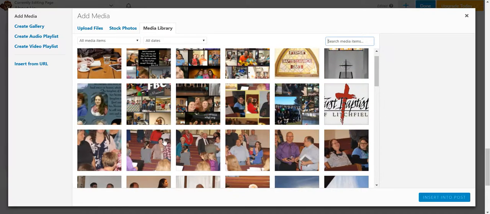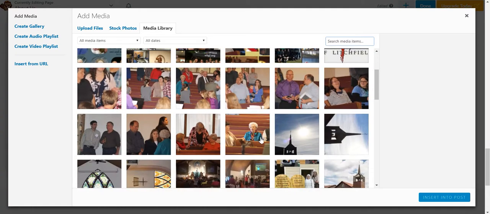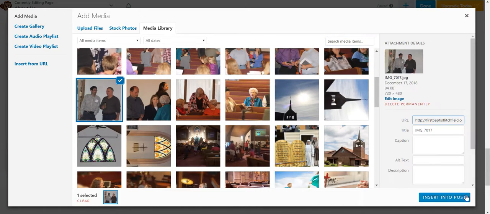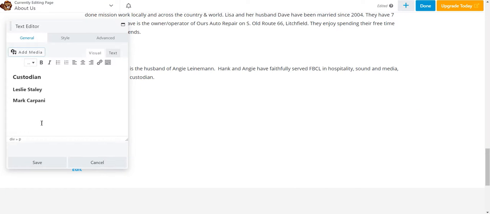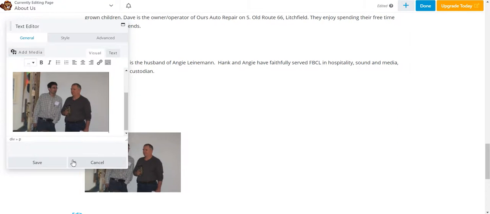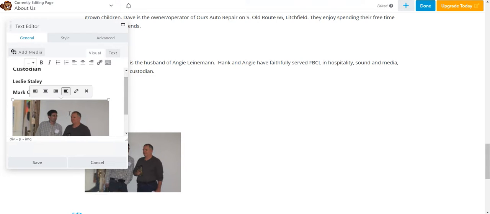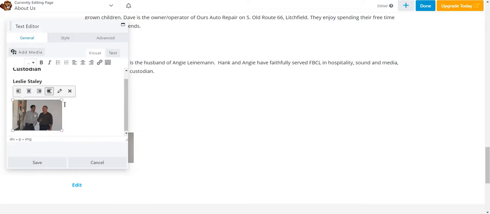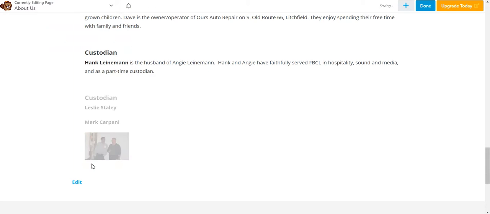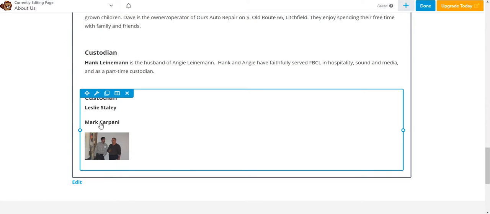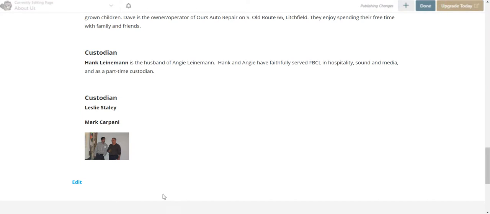It doesn't matter what picture we use, we'll just use this one. And I'll do Insert, and you'll see now that puts it inside this portion right here. Now that picture's there, if I want to make it smaller, I can click on this picture, and I can come up here and I can make this picture any size I want. So I'll just do that. I'll hit save. So now we got our new janitor there, Mark Carpani, and there's his picture. And I'm going to do done and publish.